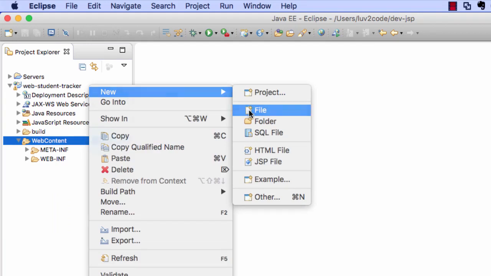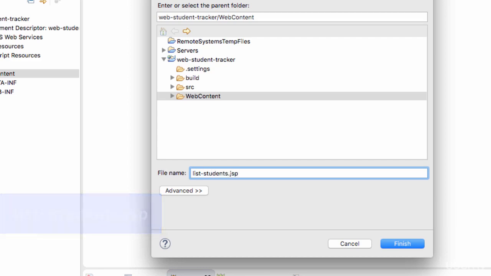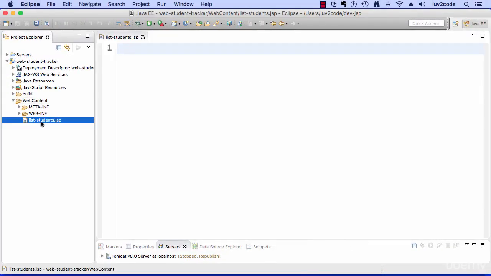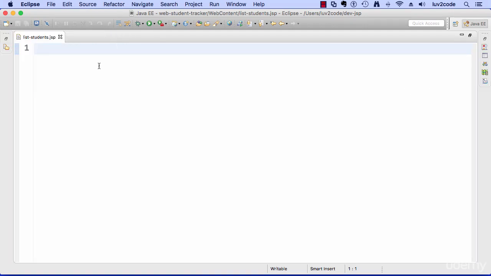And for the name of the file, I'll call it liststudents.jsp. And once I'm happy with that, I'll hit OK. And now we have this empty file here, and we need to go ahead and add some information to it. So the first thing we need to do is our JSP is going to make use of some Java packages.